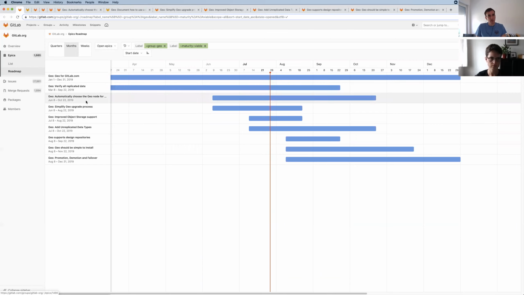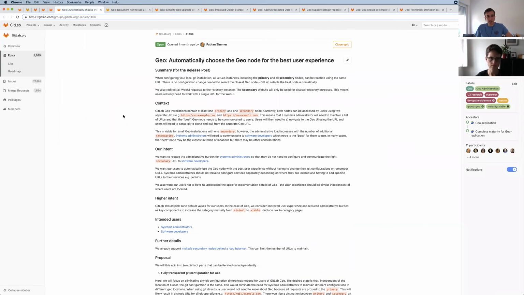The next item here is automatically choosing the Geo node for the best user experience. And this is something that I'm really excited about. I did a little bit of user research already. I work very closely with one of our engineers on understanding what we can do to make the user experience for Geo a little bit better. And one of the pain points that was highlighted is, if we look at this in detail, that many of our customers who use Geo may have more than one secondary.